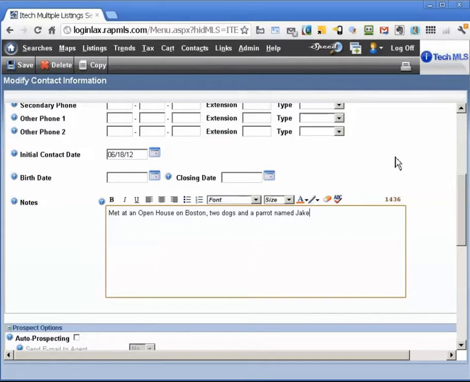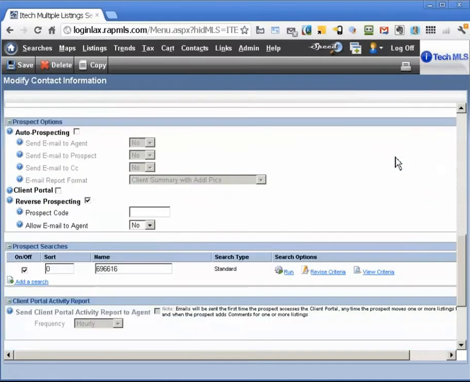Okay, now all the real action on this page actually happens in the next section. That's when we come down to the prospect options. Notice right now that everything is grayed out. Notice what happens once I check auto prospecting. It now allows me to send email to the agent, and when I say yes to that, now it allows me to send email to the prospect, and now I can send email to the client.